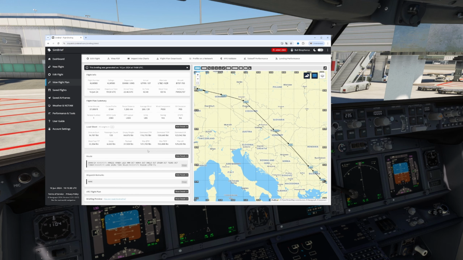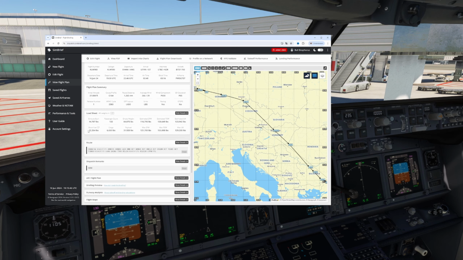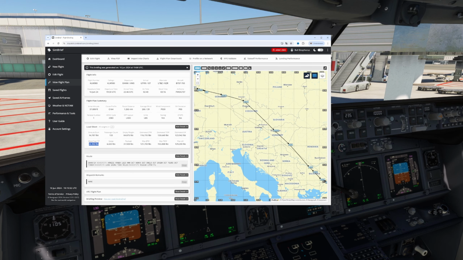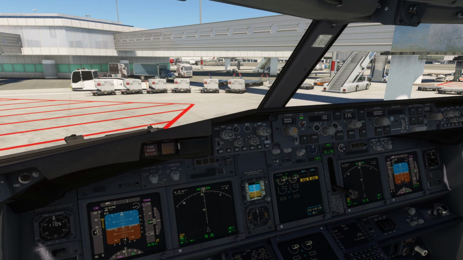So for this flight we need to enter 22,354 LBS as shown here in your flight plan. Look at this, 22,354. This is the block fuel total that we need for this flight. So fill that in your FMC. So let's check it out.